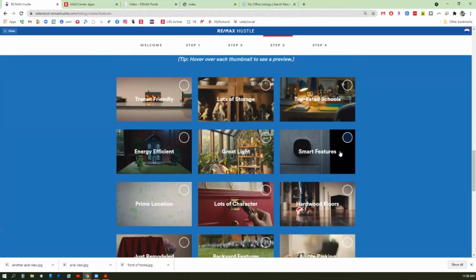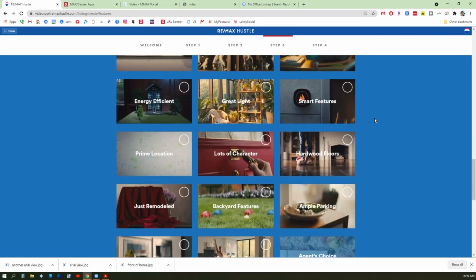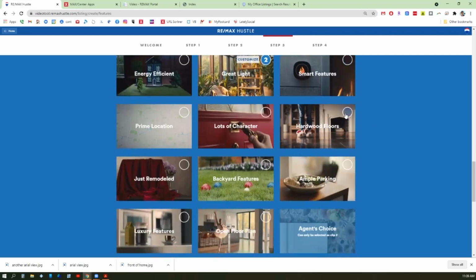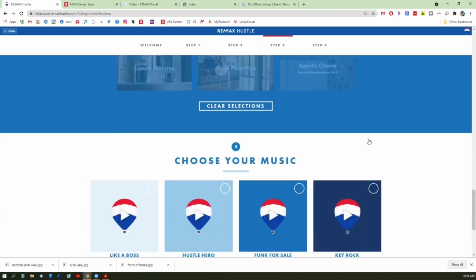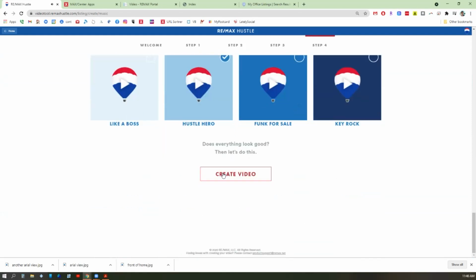And then these are stock images or stock videos that you can add into the video that you're creating. So for this big ranch style house, we could say, it's got lots of storage, great light, hardwood floors. Okay, you can use up to 3, and then you choose your music, and it will play whatever the music is. You can't upload your own music, but you have 4 decent selections to choose from. Just check the box and then click create video.